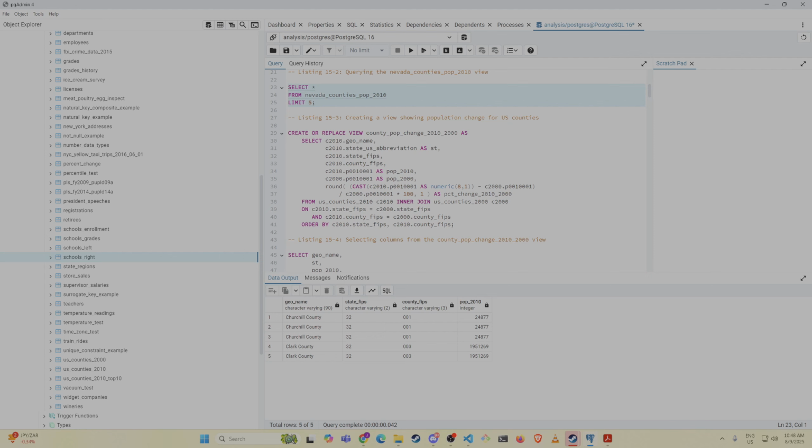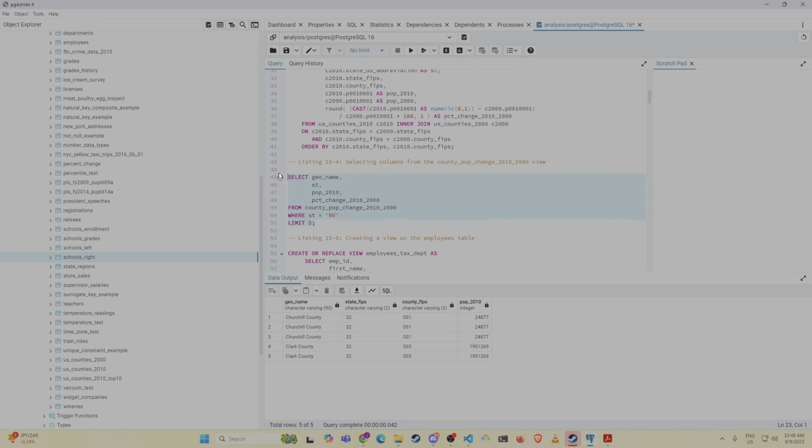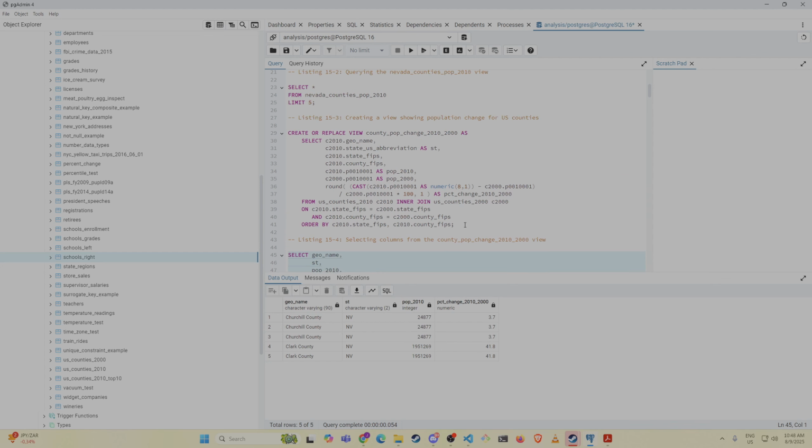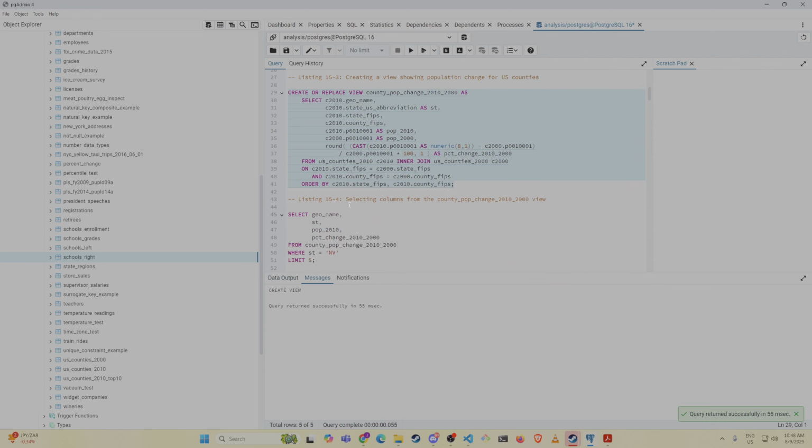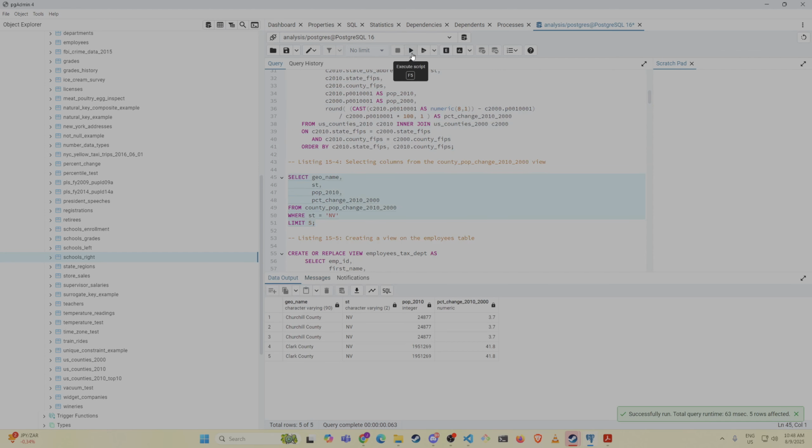If we run 15.3, we start the view definition with CREATE OR REPLACE VIEW, followed by the name of the view and AS. The select query names columns from the census tables and includes a column definition with a percentage change calculation that you learned in chapter 5. Then we join the census 2010 and 2000 tables using the state and county FIPS codes. Run the code and the database should again respond with CREATE VIEW.